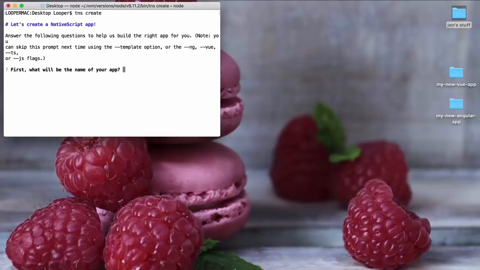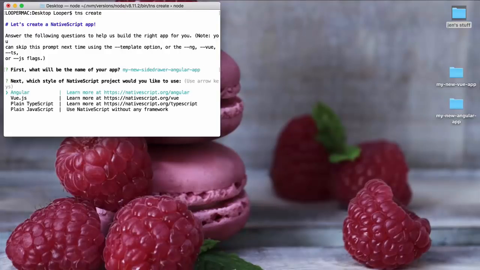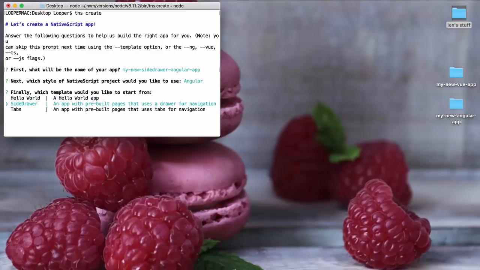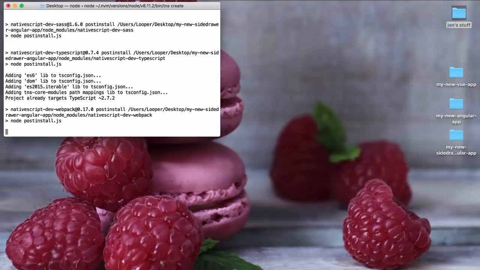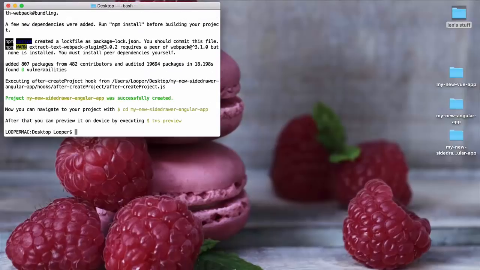Okay, so moving on, let's just do this all over again. We're going to go ahead and do another TNS create, and this time I'm going to call this my new side drawer Angular app, because I'm going to demo the side drawer version of the Angular app here. So I chose side drawer in the prompts, and it's going to go ahead and scaffold me out a very sweet side drawer app.